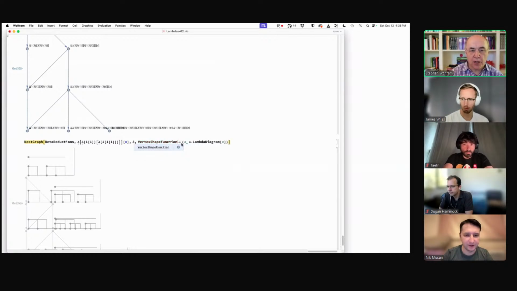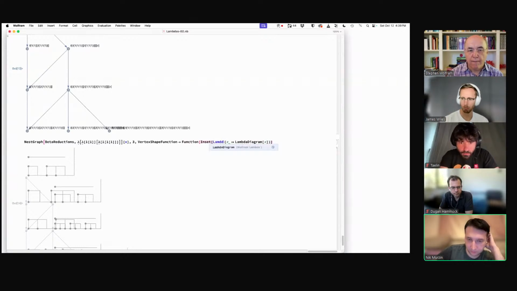I always get confused how to do this. Can you tell me how to do this? Yeah, so it's a function. So wrap it with function, make an inset. Well, it's got to have an argument here. No, it's just going to ignore it. Ignore the argument, just inset, just the body. So that's lambda diagram of #2, and comma #1, #3.